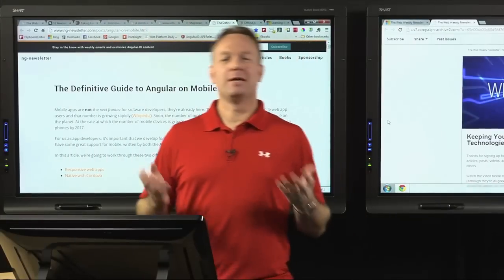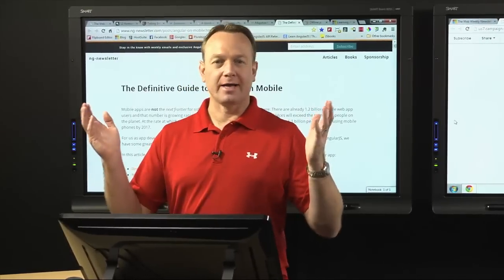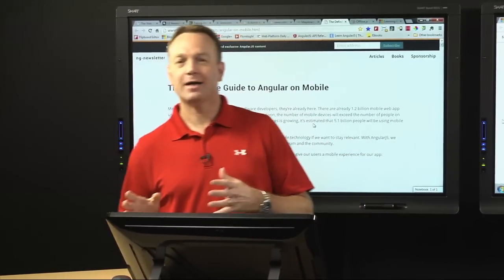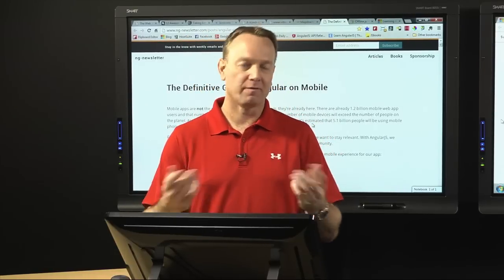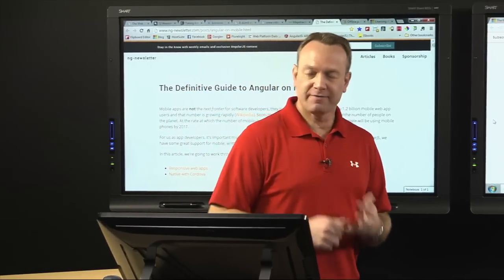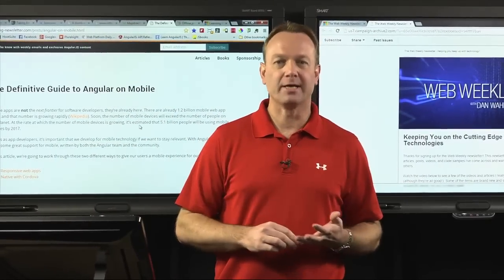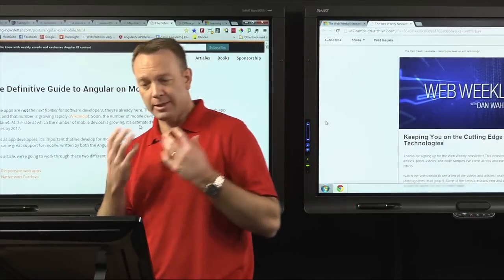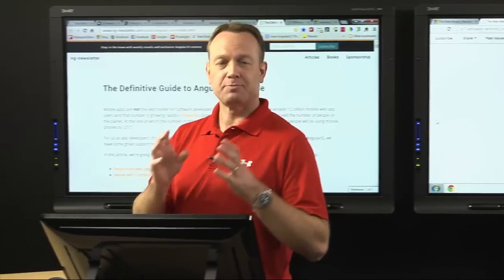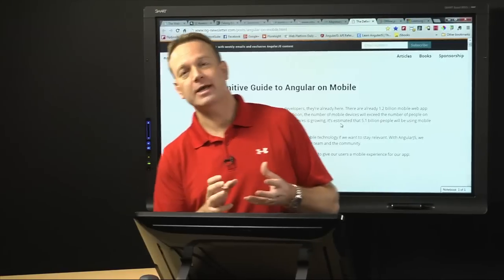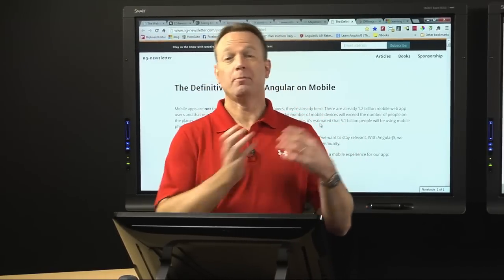Now, it's no secret that mobile is pretty much everywhere nowadays, and if you haven't heard that, then you're probably locked away somewhere, and hopefully you get out soon. But the definitive guide to Angular on mobile is a really nice read if you not only want to learn a little bit about AngularJS, but specifically want to learn how AngularJS can help you build mobile applications.